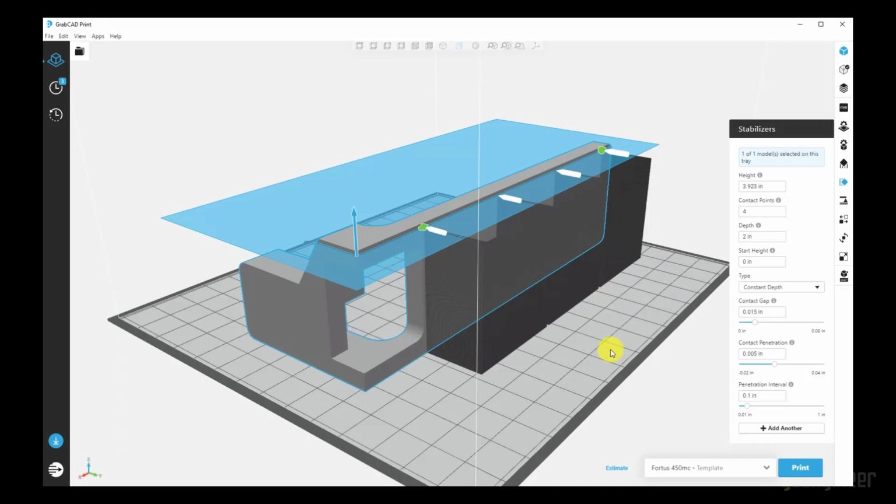So there you have it. That's as fast and easy as it can be to create a stabilizing wall for an FDM part that is really tall and might need some extra support during the process of being built.